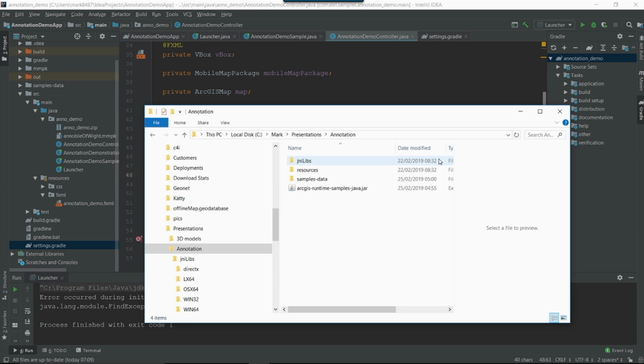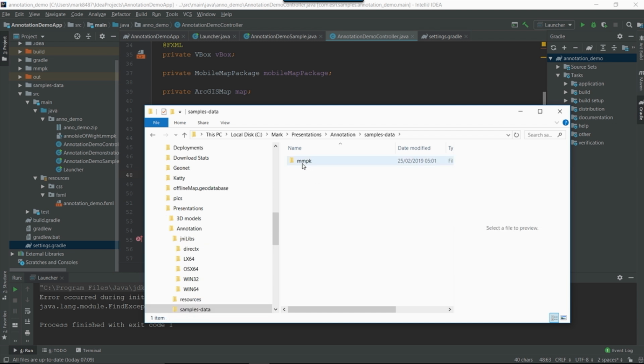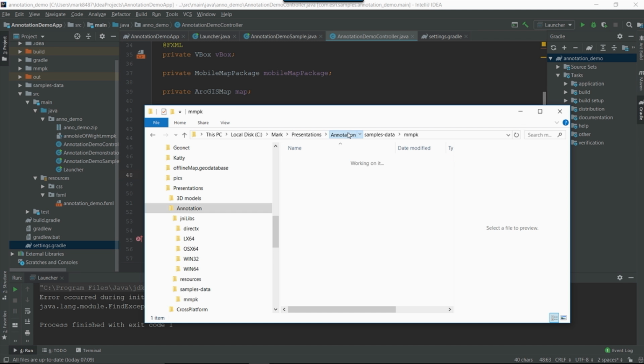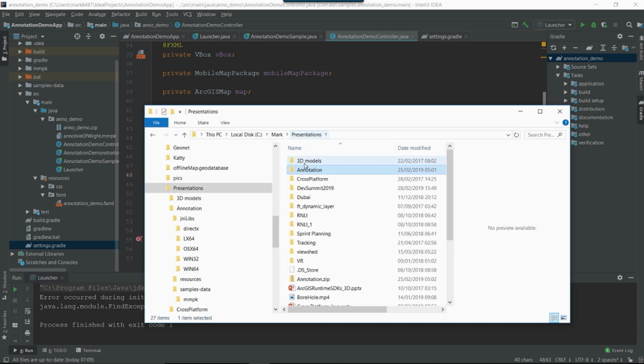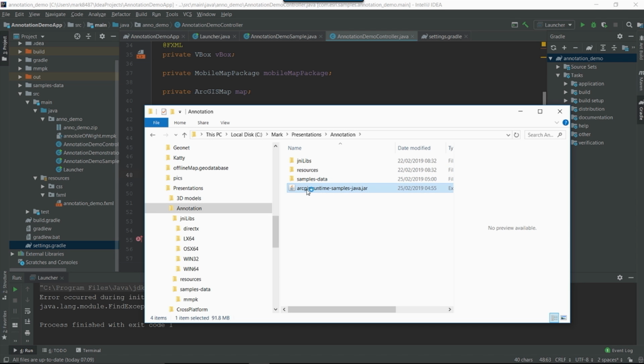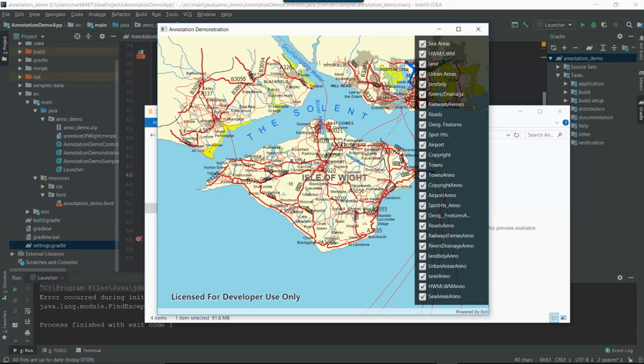So if we go and take a look at this, I've compiled this application up as a runnable jar file. I've got my samples data here, which contains the mobile map package. If I just drill down to there. And the reason this application works on my Windows machine is that in my JNILibs directory, you can see I've got the DLL files. That means this will work in the Windows environment. So if I just go and double tap on my runnable jar file, you can see I've got an application that works on Windows. Now, I just need to do a bit of a swap here so we can go over to my Mac.